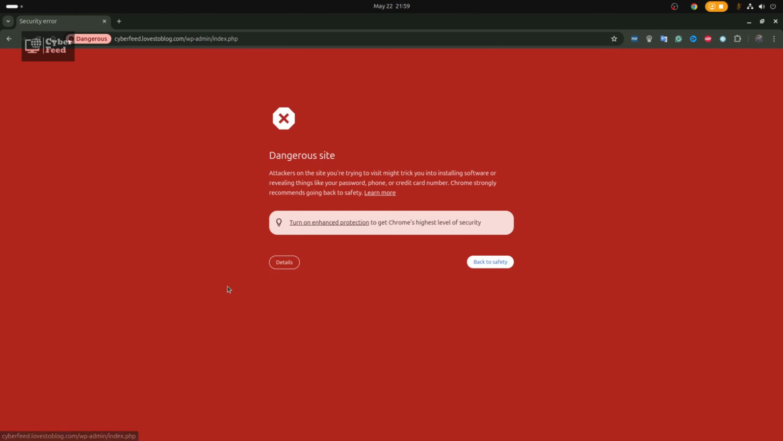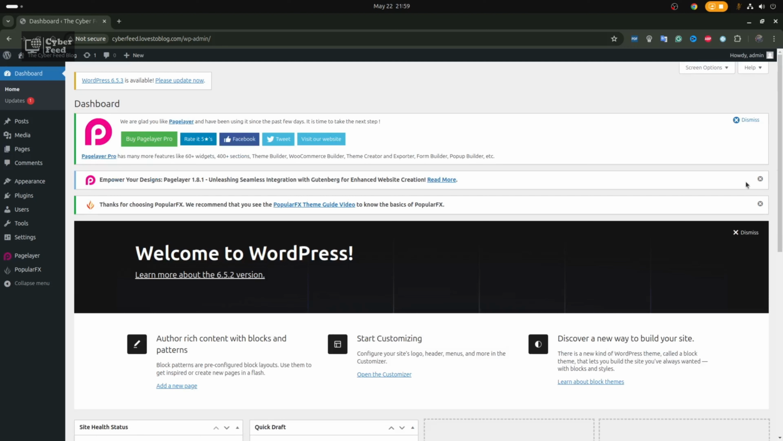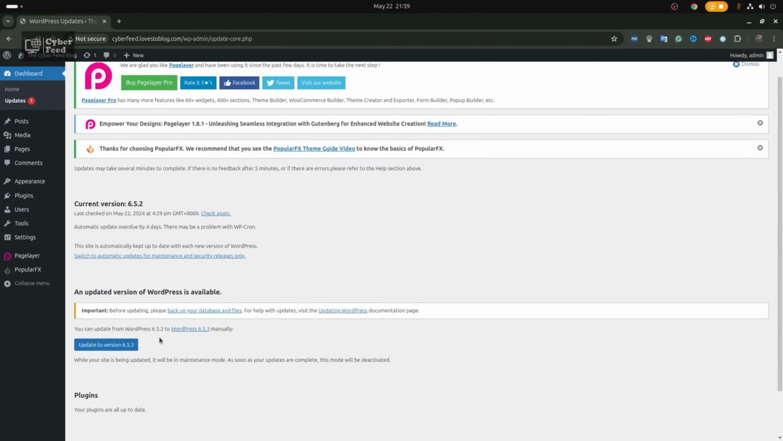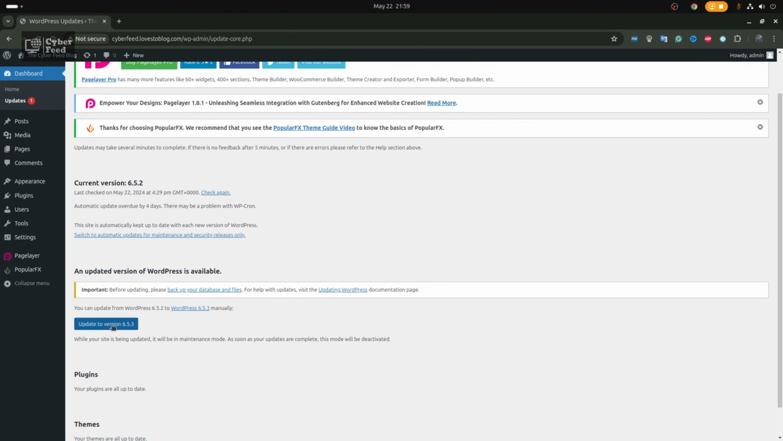In the home section, you can see this is showing because the SSL certificate is not installed in my website. We will install it later on. If you go to updates, you will see the available updates for your website. You can see a new version of WordPress is available, which is 6.5.3. You can update it to the latest version. We are using 6.5.2 now, and click update to update it.